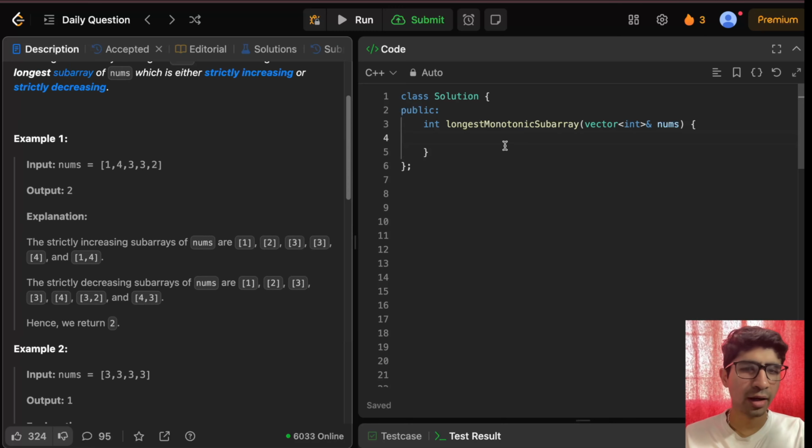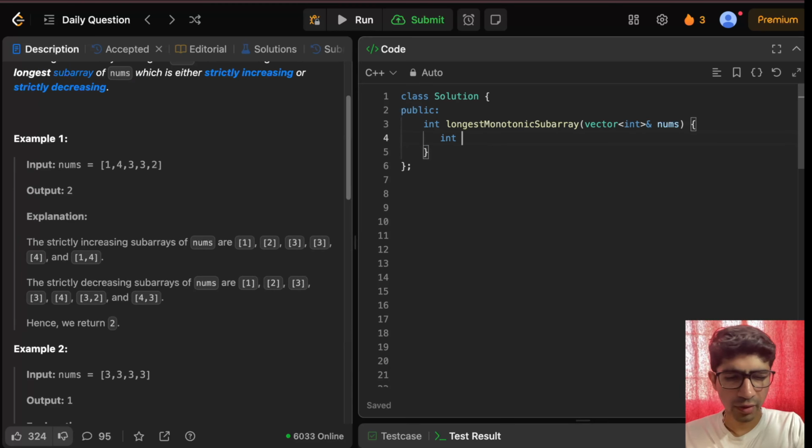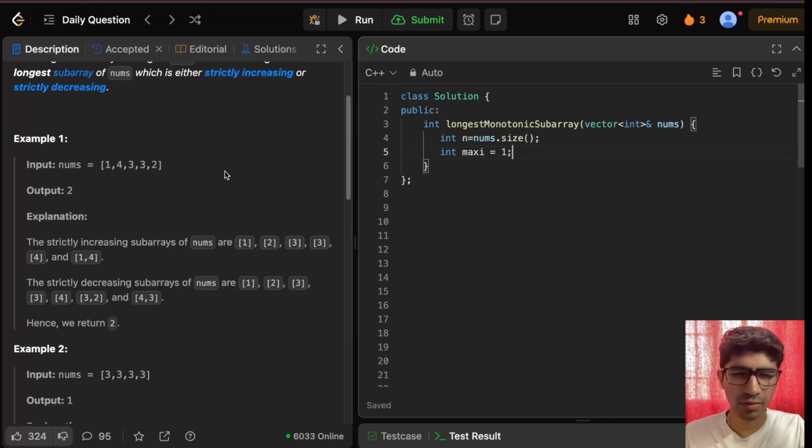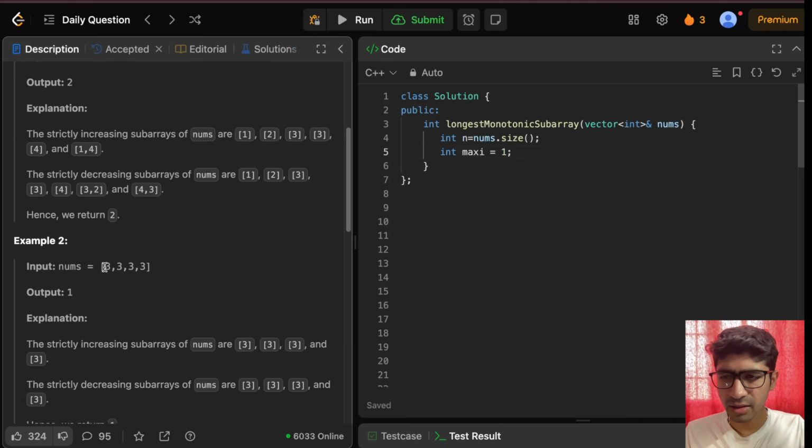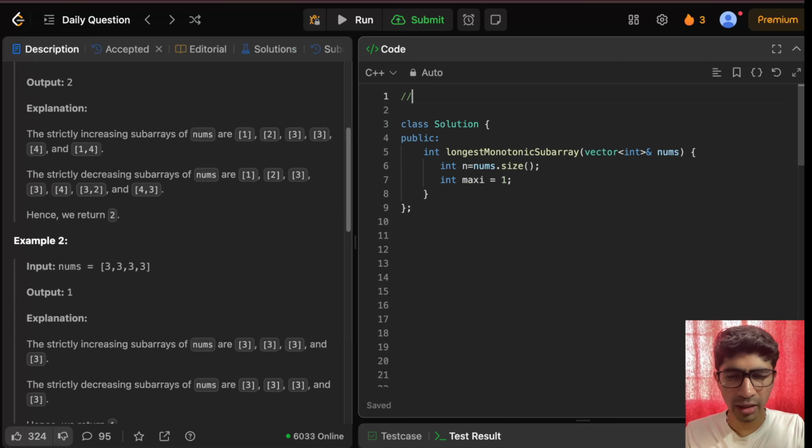So I will solve this question and you will get to know what the code says. Okay, so I will start with very simple steps. First I will find the size of the array, nums dot size, and then I will initialize a maxi variable with 1, which will store the maximum size of the array. I've initialized it with 1 because if I take a sample input like just 1, it will not even enter the loop I will write after here, and it will just return 1.